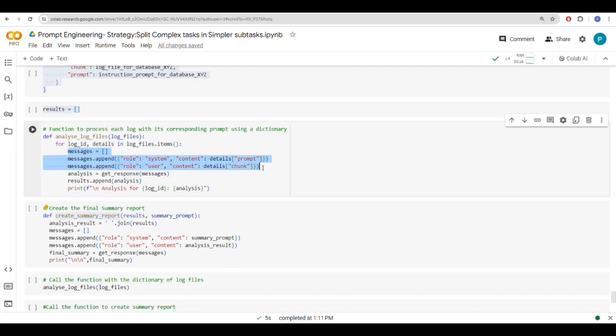And then the second messages dot append, where we are appending the user message, adds another message with the role of user, corresponding to an input from the user, which is the chunk or the log snippet. And the content here is the detailed chunk. And then it is calling this get analysis function, which was defined earlier, and appending the result into this result list.